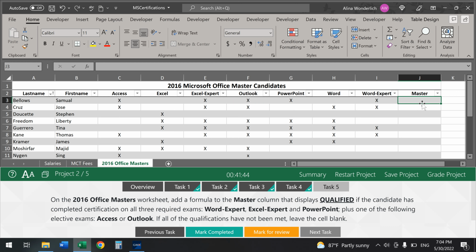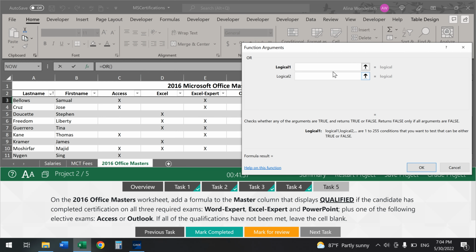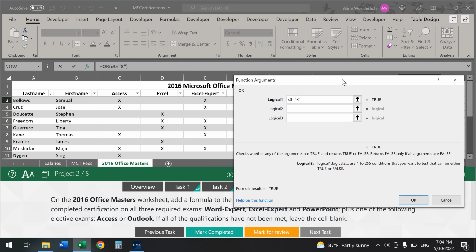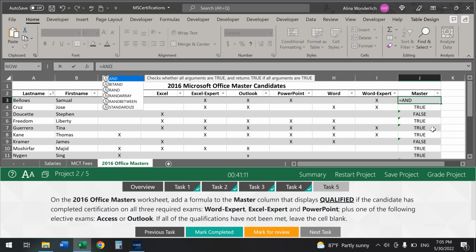So let's do this. Equals OR tab. Let's open our little logic window. So logic number 1, we need Access, which is C3, has to equal this X sign, which is true. And then Outlook, which is F3, has to equal X. So we're going to click OK. So this is our first. We're going to cut it, and now we're going to create an AND formula.